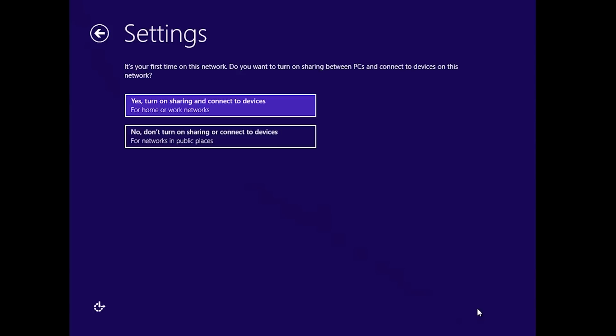The next screen will ask if you want to turn file sharing on. If you do not need to share any files with anyone else, you do not need to enable file sharing. In this case, this computer will be used with other computers on the network behind a firewall, so I will, in this case, enable file sharing.